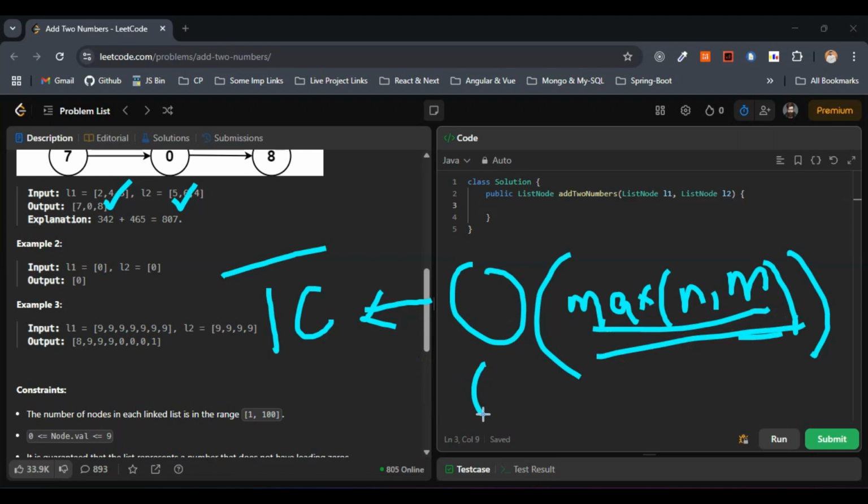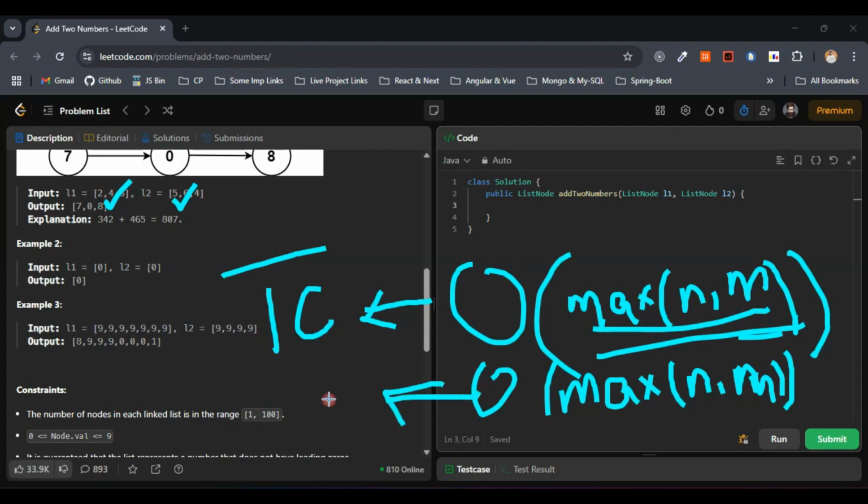So what would be the space complexity? Space complexity would be the same as well, because in case we are visiting each node, we have to save that in the memory as well, right? So the space complexity would be big O of max of n comma m, because the output list size is equal to the larger input size. Also we will be going with plus 1 for the carry, right? So overall space complexity would be big O of max of n comma m.